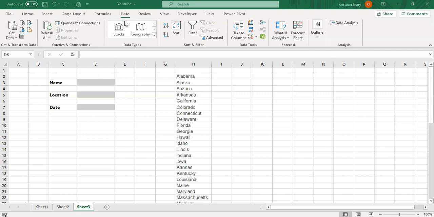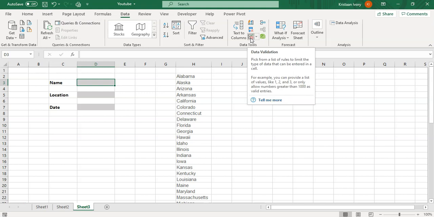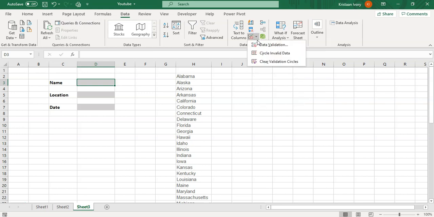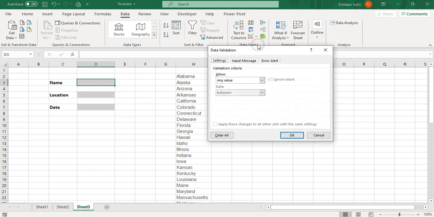So the first thing that we have to do is go to our Data tab on our ribbon. And then we're going to go under Data Tools, and depending on which Excel version you're using, it might look a little different. But go to the one that says Data Validation. It might have a little symbol like this over here, but then you can see Data Validation. So for name, we're going to click on that and then click Data Validation. And we're going to go to Allow. Instead of Any value, we're going to go to List.